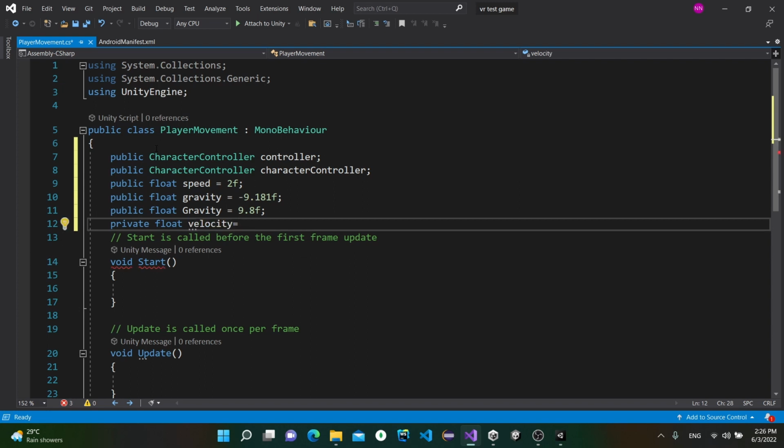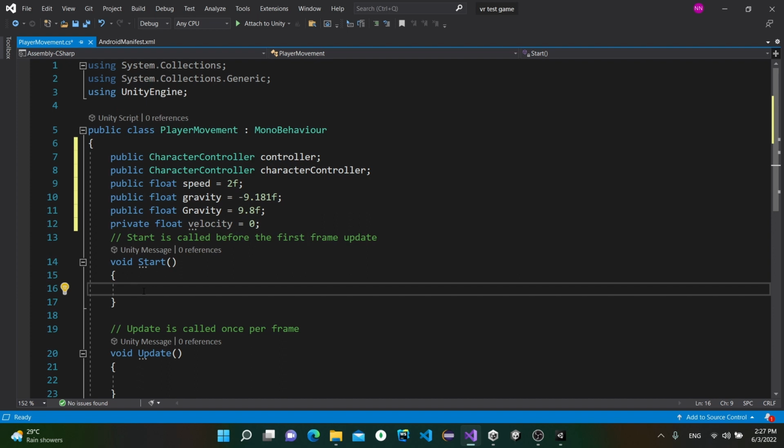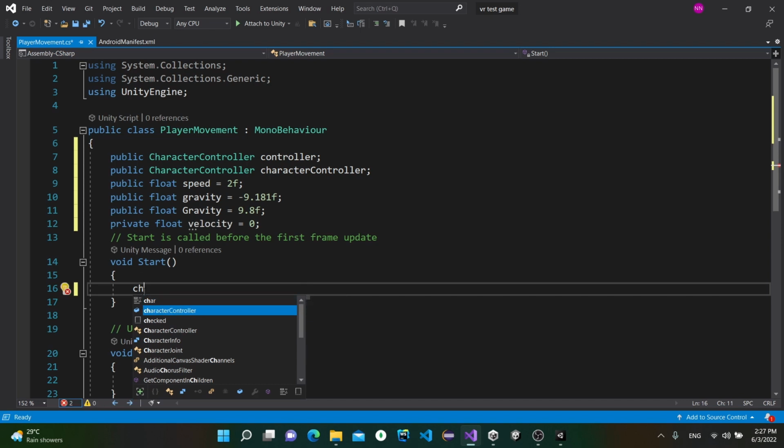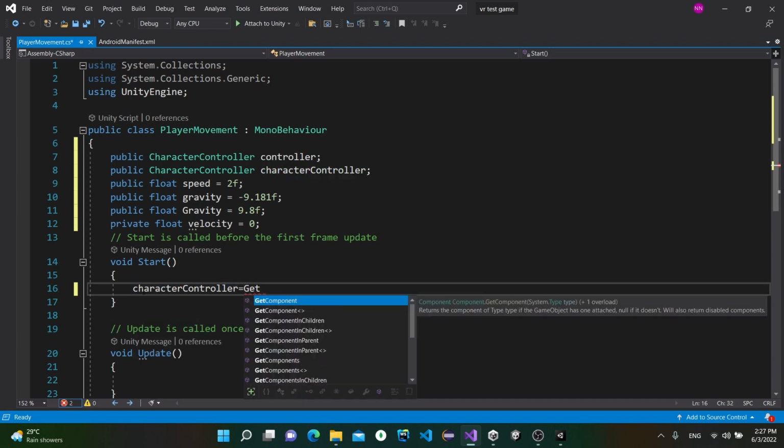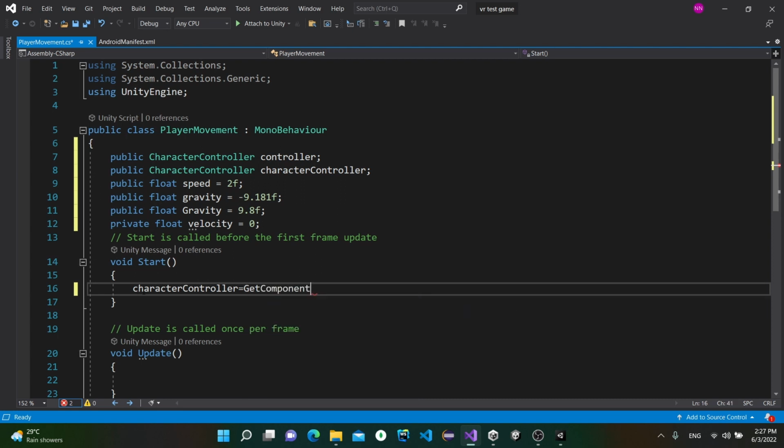Then I set it equal to 0. So come to this void Start. Inside the void Start, I declare characterController equal to GetComponent CharacterController.